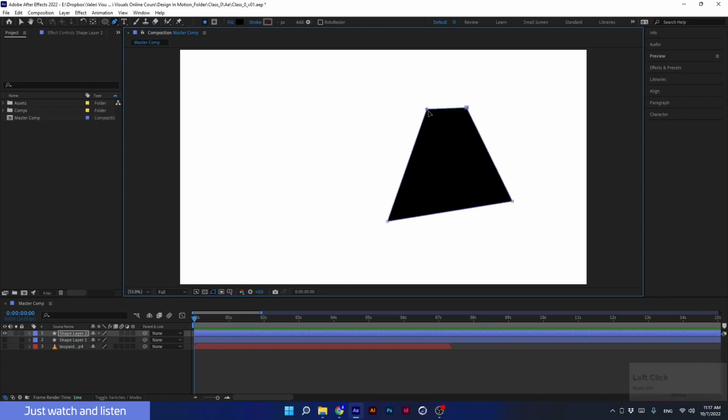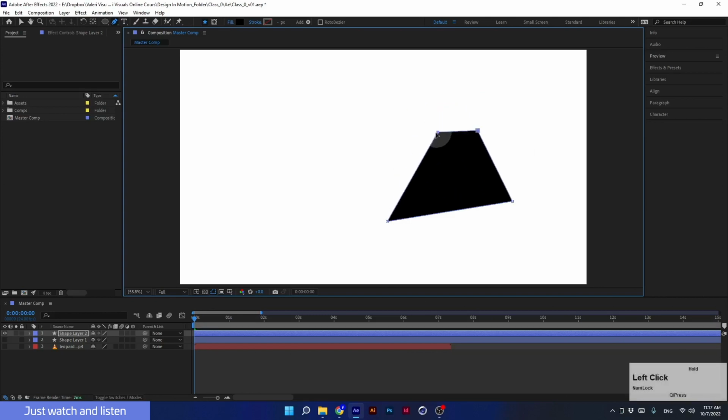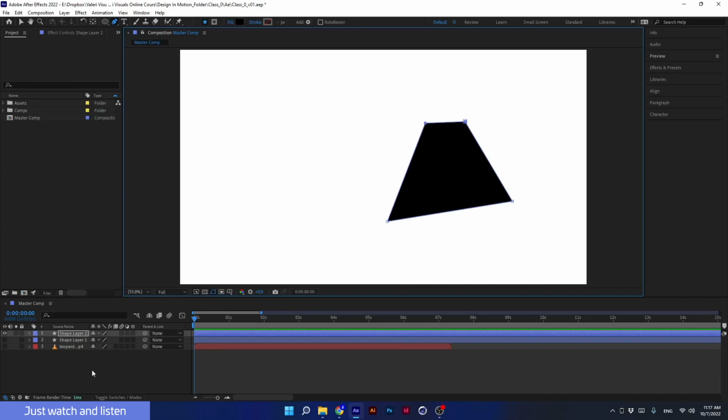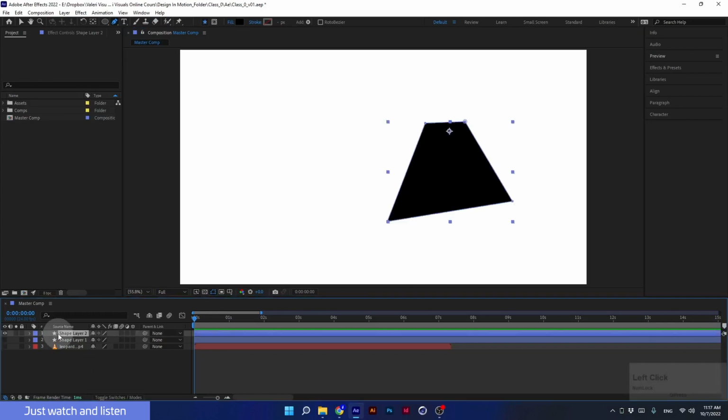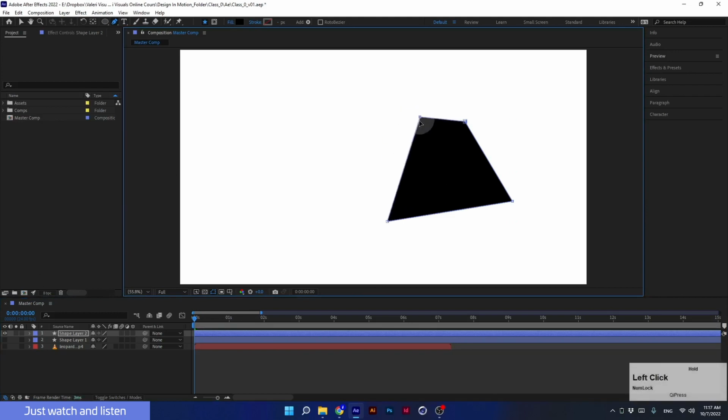Without the Alt, it works like this. I'll click on the point I want to move, but it won't move on its own. I have to get here, select this and only then select the point. So instead of doing this whole process, I can hold Alt and select the points I want.